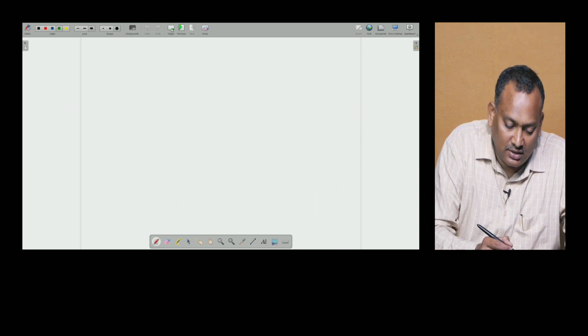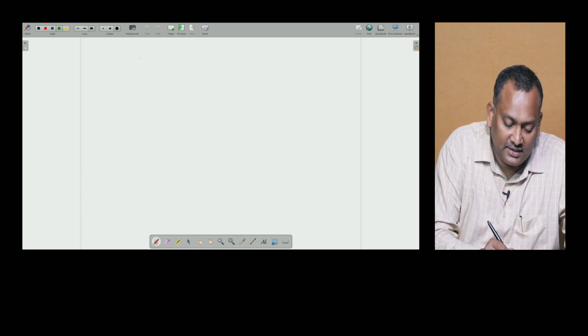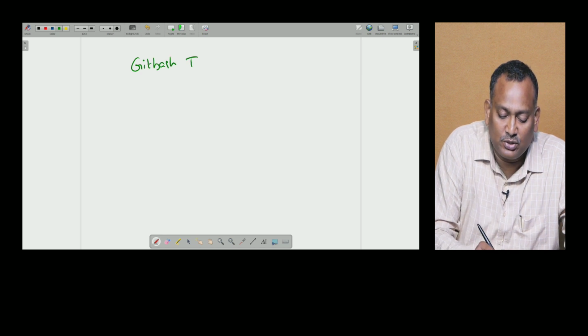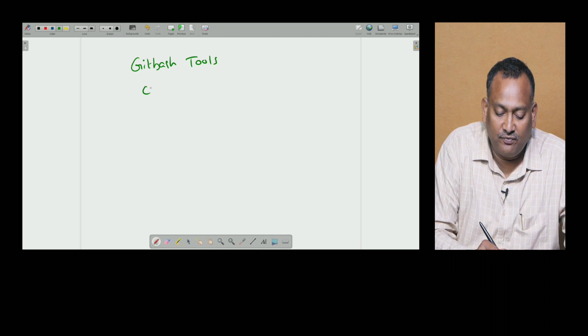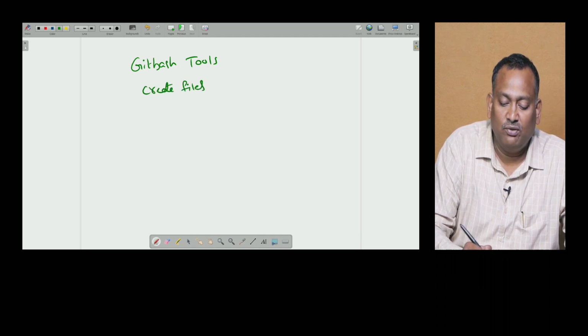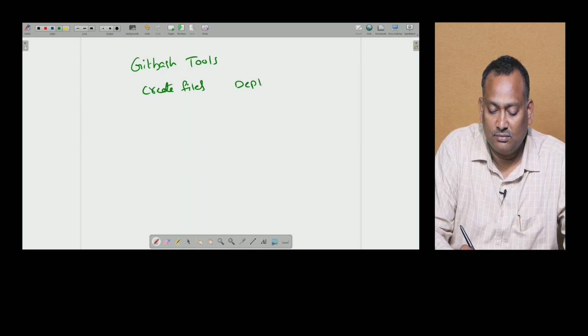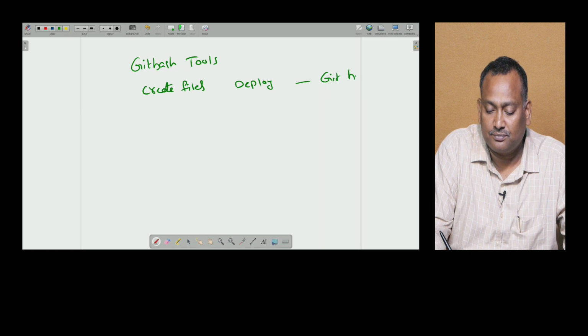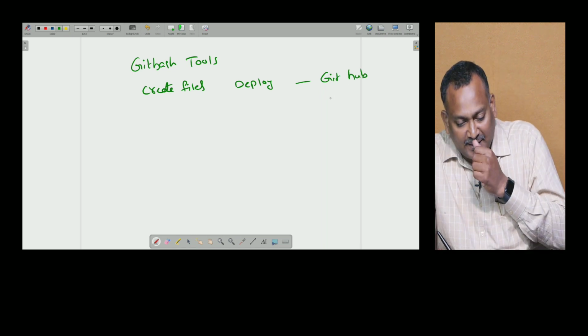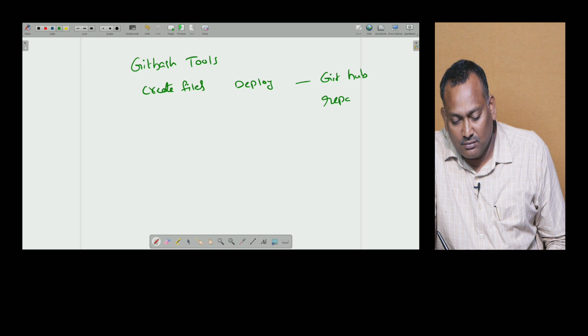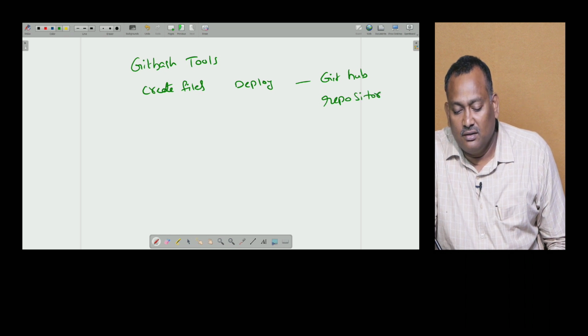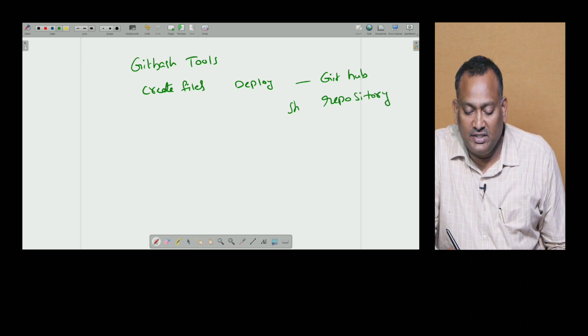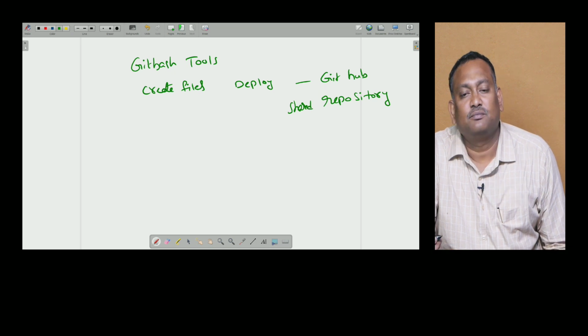So here in GitHub, the task is, we have a tool named Git Bash. With the help of the Git Bash tool we can create files, and we can deploy files to GitHub. GitHub is a shared repository. We can easily share your files.